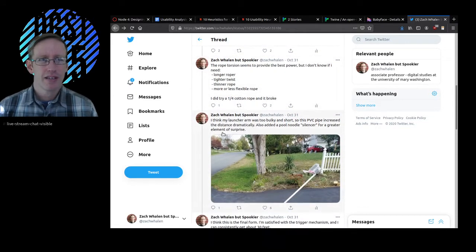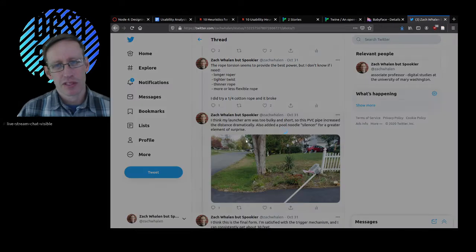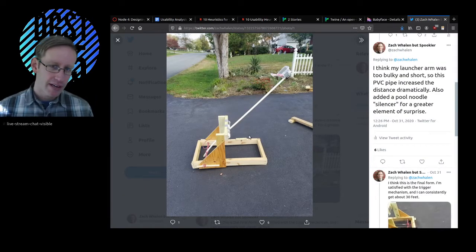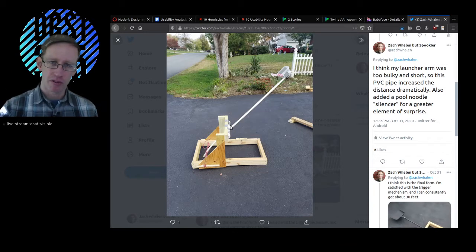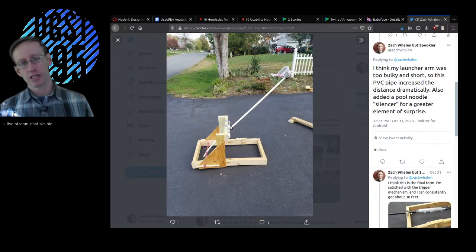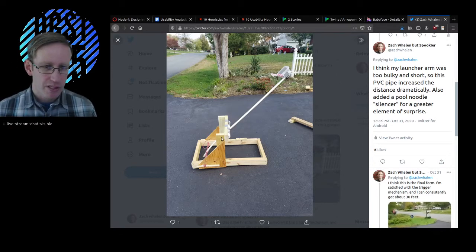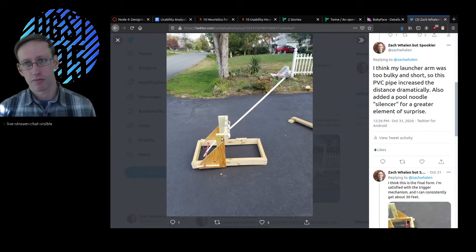Then I realized my launcher arm doesn't seem that bulky to me, but what happens if I change that? So I went with this setup, the same frame, but I added a pool noodle here on the crossbar so it wouldn't crack the pipe as it was coming up. It also creates kind of like a silencer, so it's a bit of a surprise when it launches. This worked pretty well, but the PVC you can see is bending, but it was still good enough as a demo to confirm that I got a lot farther.